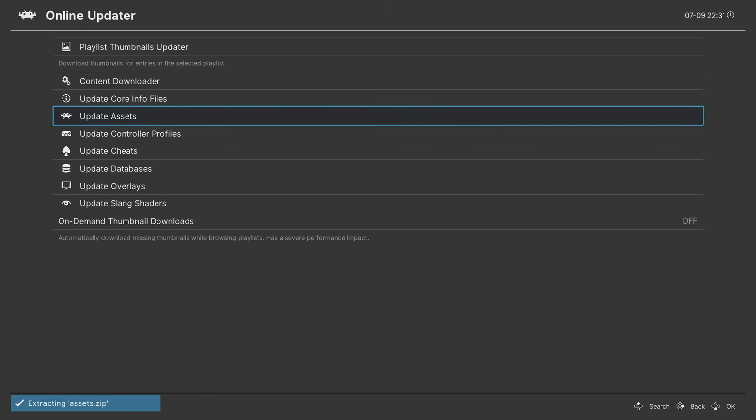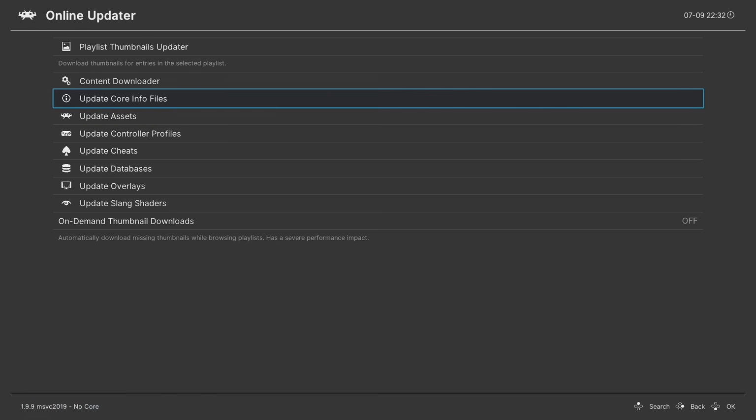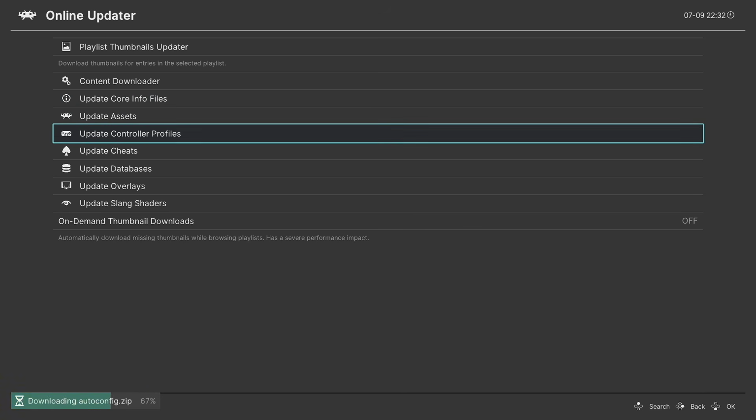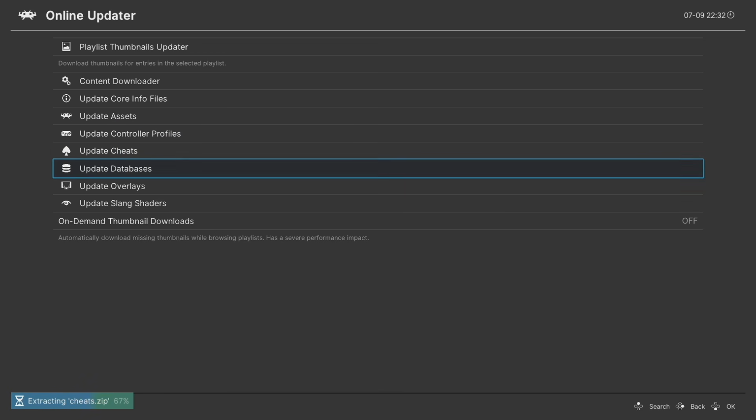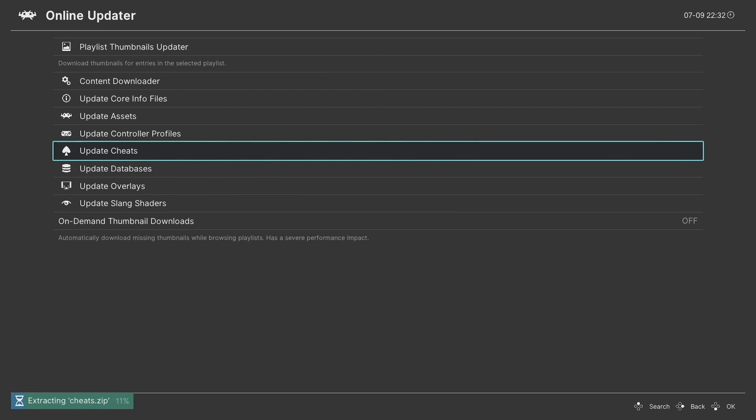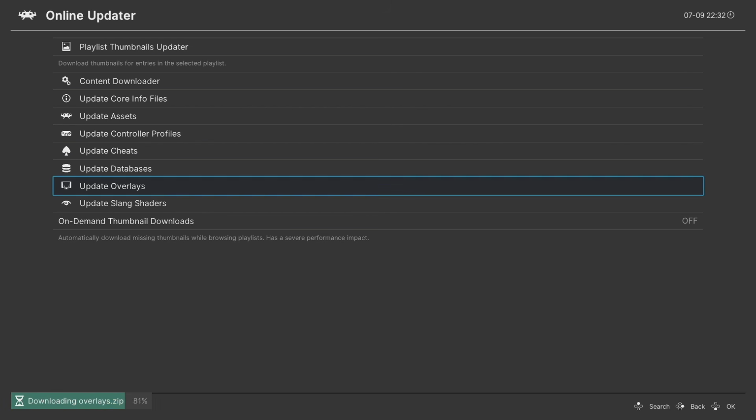And while you're in here, you might as well install some of the other things as well. For example, the core info files, controller profiles, cheats, databases, overlays, shaders. Basically whatever it is you want, you can do them all or you can do none.